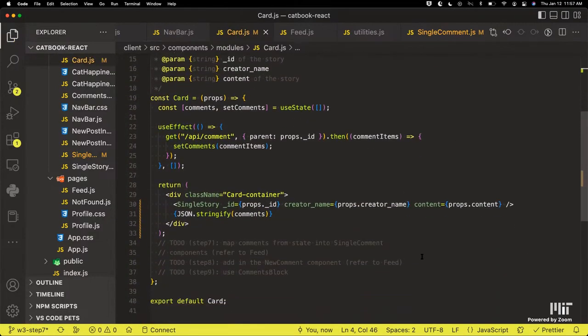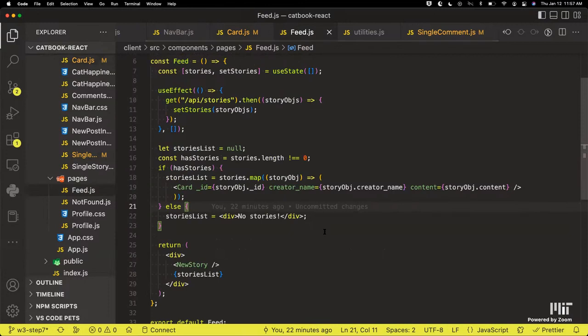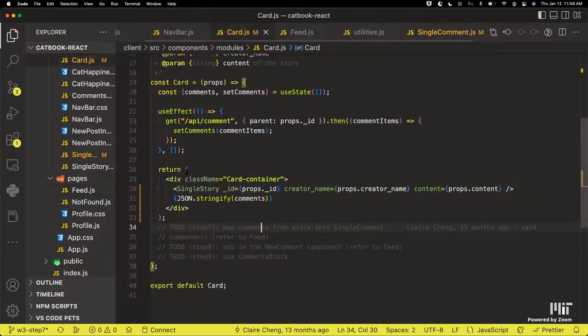All right. So now we're going to want to make an array of these single comment components out of the comments that we already have from the API. So we're going to do something very similar to what we did over here with our stories list. If you want to go to feed, we can copy this chunk here from line 15 to 23, where in the feed, we're making all these card objects. We're making a ton of them iteratively, and we can do that for the comments inside of a card.